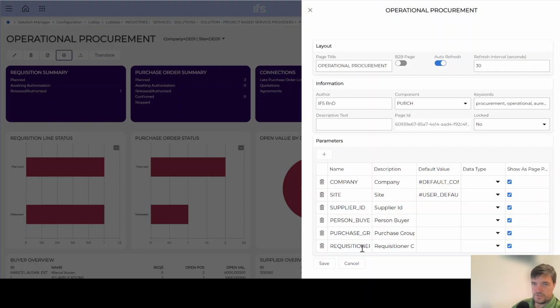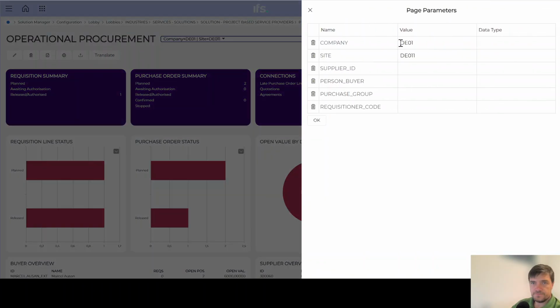Otherwise, it will be in vain adding new parameters. We can also set up some default values, which is quite nice. So each time a user comes to this operational procurement page, it will pre-filter the data based on his or her default company and default site. Usually buyers will be assigned to a default company and a default site, and this buyer function is company specific. So each company will have its own buyer. So it's a good way to put these values in already.